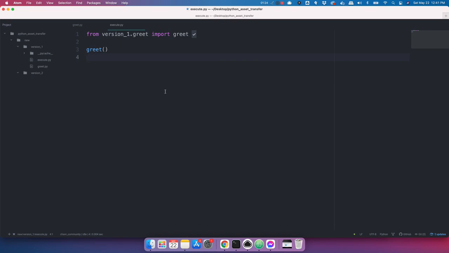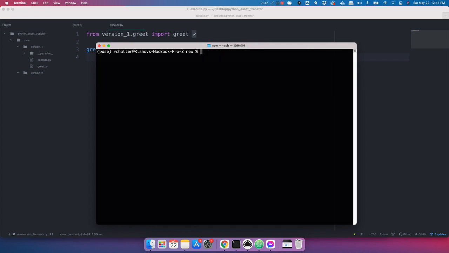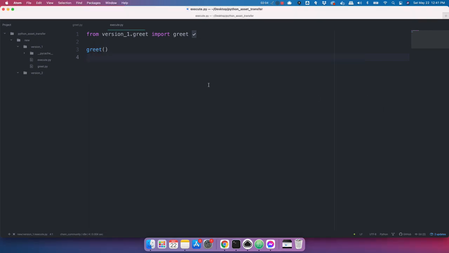So now all we have to do is try accessing it. Let's see what happens if we keep it like this, where imagine that you're already in new. Then would this work? Well, let's find out. So let's actually first cd into new. And if you're in new, then let's say you decide to say Python version 1, and then let's say you do execute.py. So if you do this, you can see it says that there's no module named version 1. So we're not out of the woods just yet.